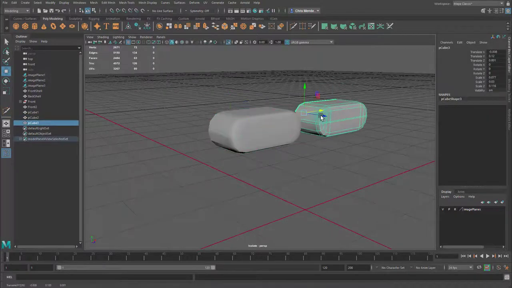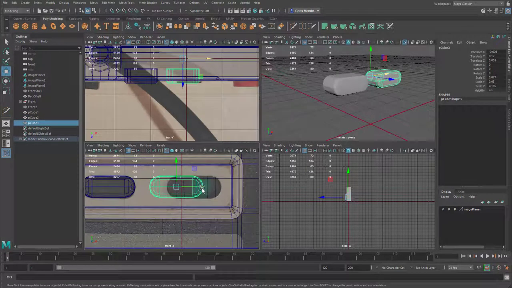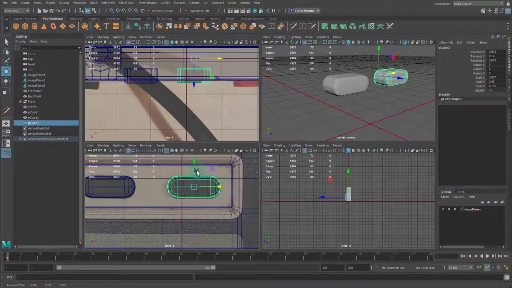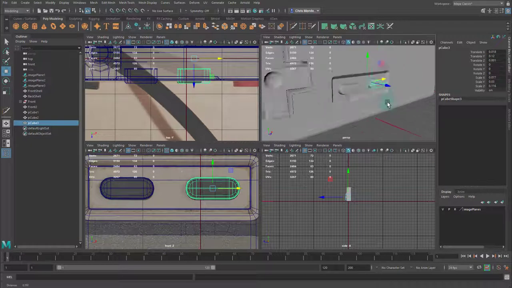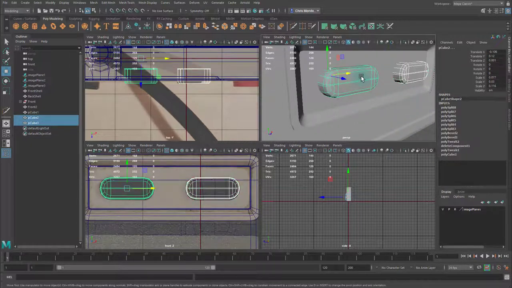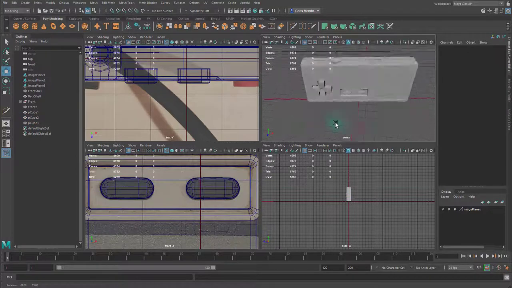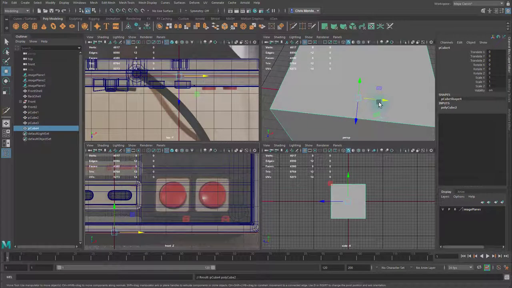That's good for now. I'll hit Control D in object mode and duplicate this and move it over to the start button area. I'll hit Control 1 to get out of isolate mode in my perspective view. Let's do a smooth preview test by hitting 3.